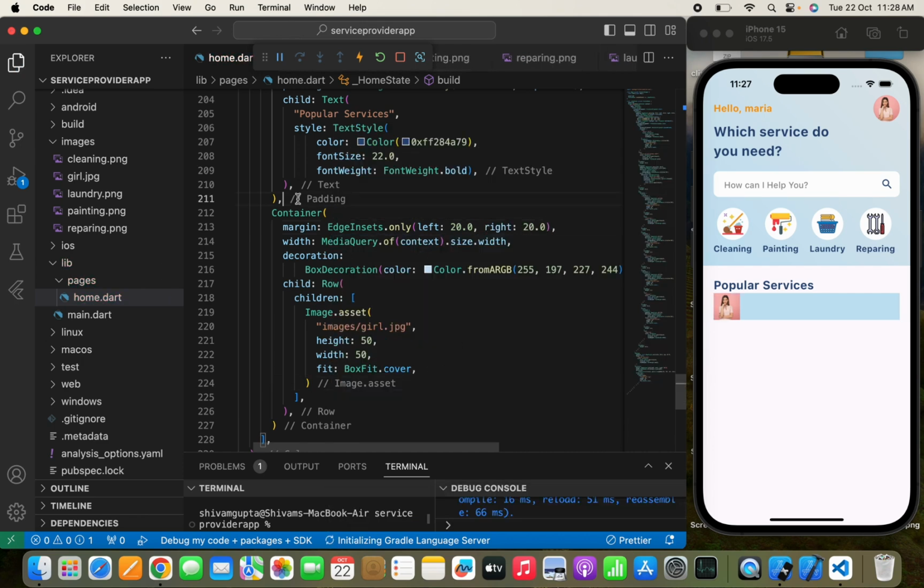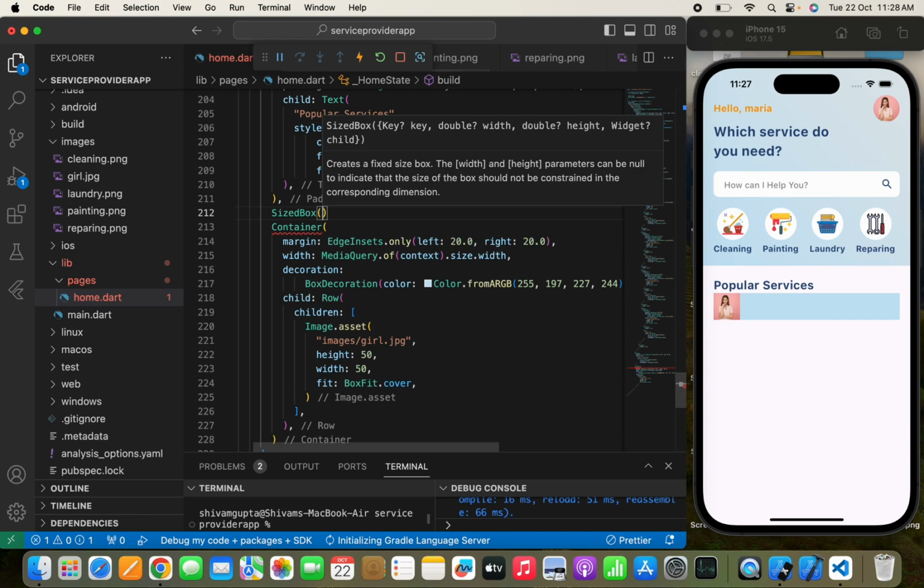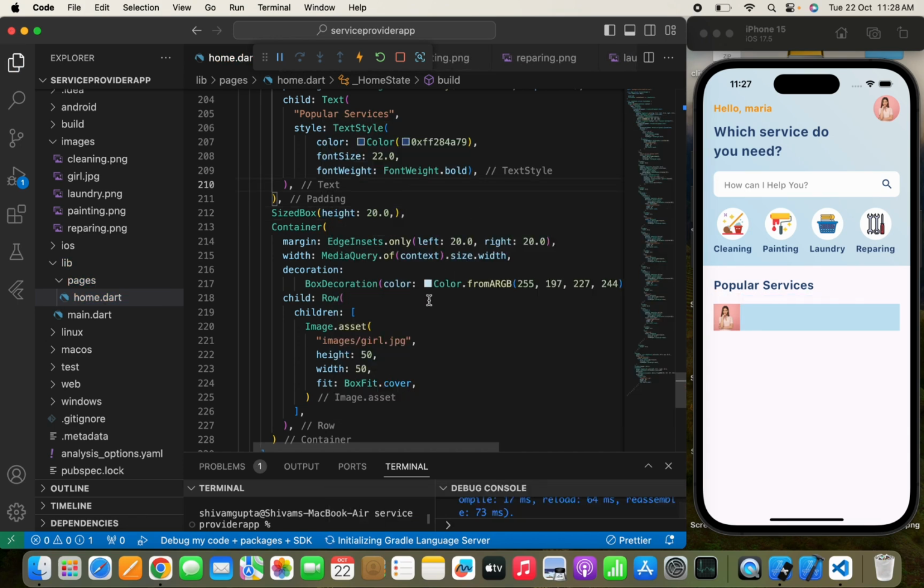Yep. Now we need to pass a size box up to height 20.0, so that I can pass some spacing, and 90 and 90.